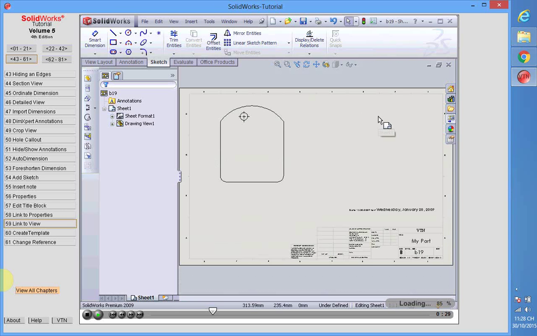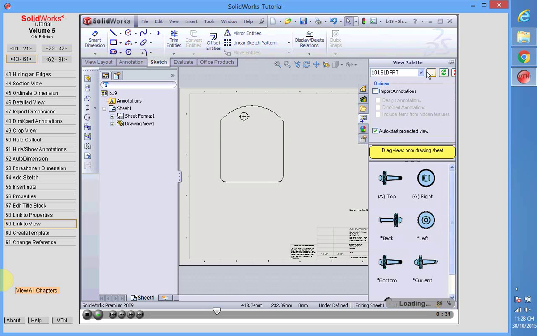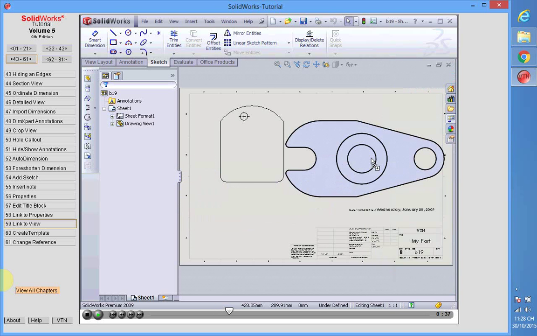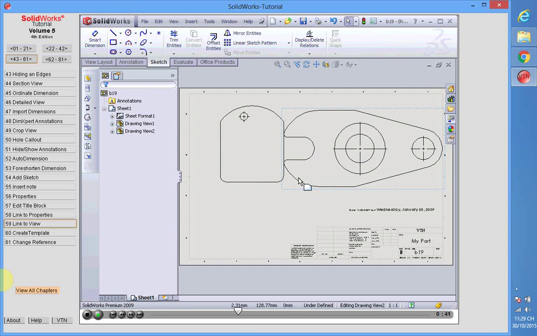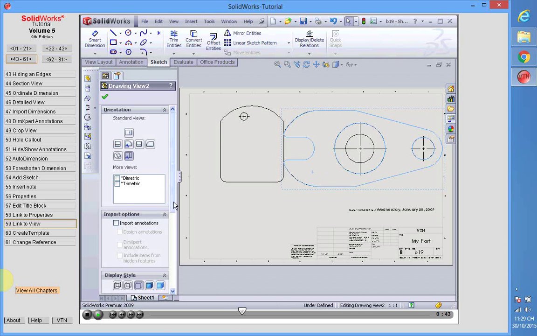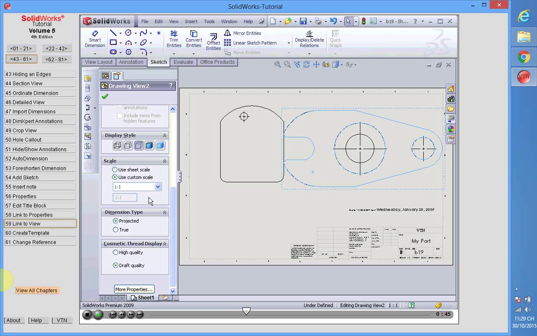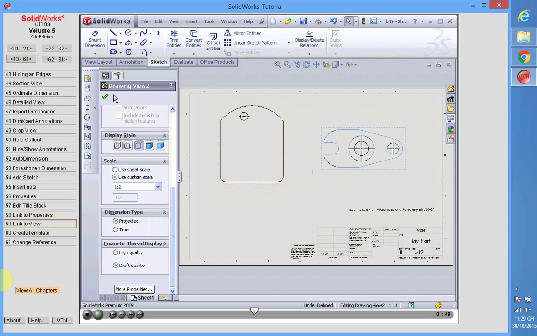And zoom to fit. Let's expand the view palette and select our part. A number of views appear below. Let's drag the top view onto my graphic area and click OK. OK, let's change the scale. And OK.